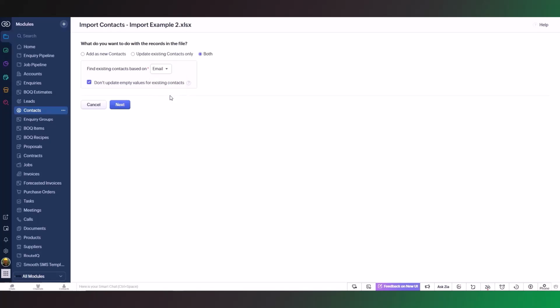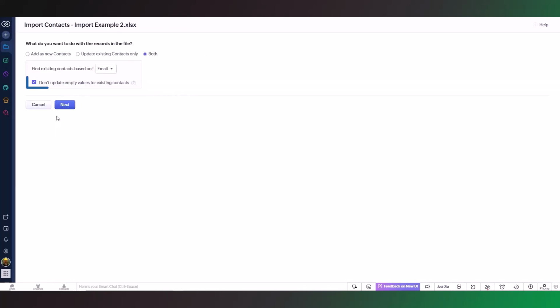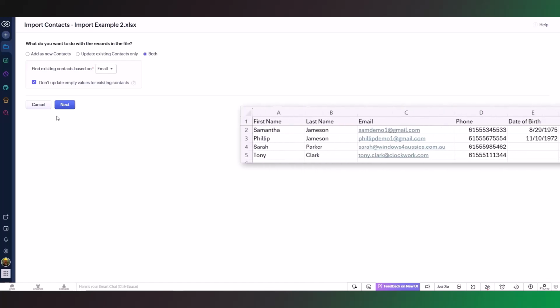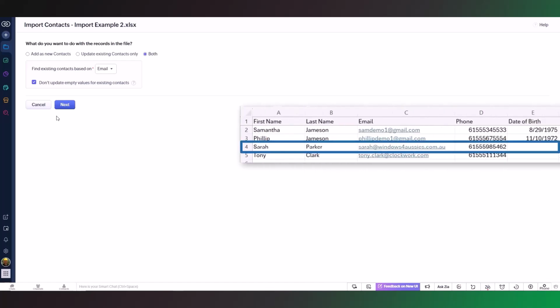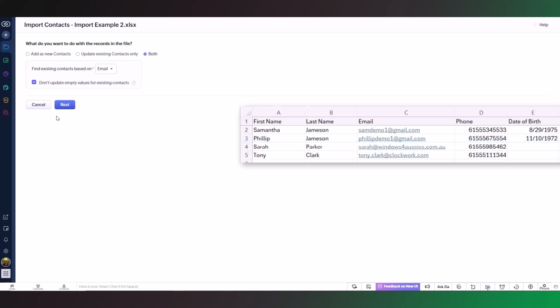If the import file contains empty cells, you need to choose if the matching fields in CRM will be updated to empty values if an existing contact record is found. For example, in this file, Sarah Park date of birth is empty. If Sarah is already in the database with a date of birth, I would leave this box ticked to make sure the empty cells in the spreadsheet do not overwrite existing data in the system.